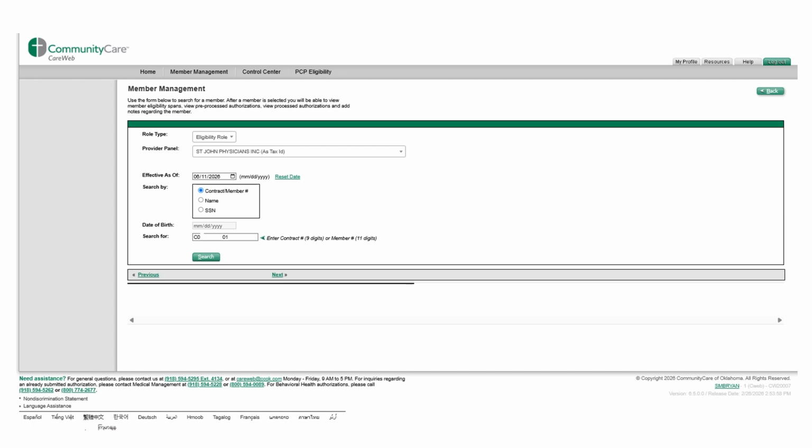I selected the eligibility role as my role type. Then there is a provider panel. Your panel will be different than the panel shown here because I have an internal access role where you have a role set up based on your contract with Community Care. From there, you see an effective date, which will always default to today's date, and a search by function. The search by function, you can search by contract member, name, or social.